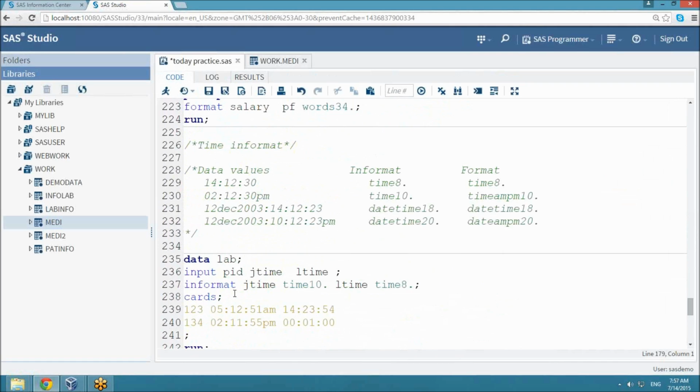In today's class, we have learned different concepts. First we learned what an informat is, and after that what a format is. What are the different date formats we have, like DDMMYY10 dot, DDMMYY8 dot, or MMDDYY format. After that we learned about the date9 dot format, and DDMMYY10 dot with slashes, blanks, colons, points. These are all the things we have learned. And after that we learned about Julian dates also, and week dates also. Those are all the things we have learned as of now.